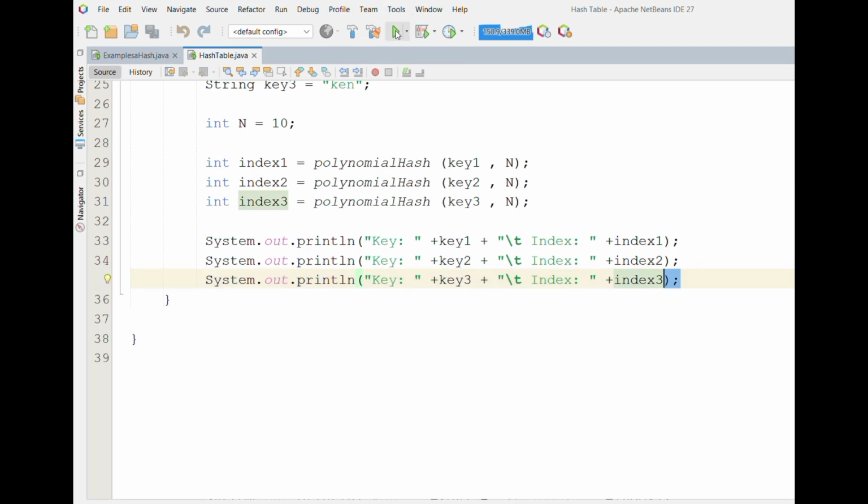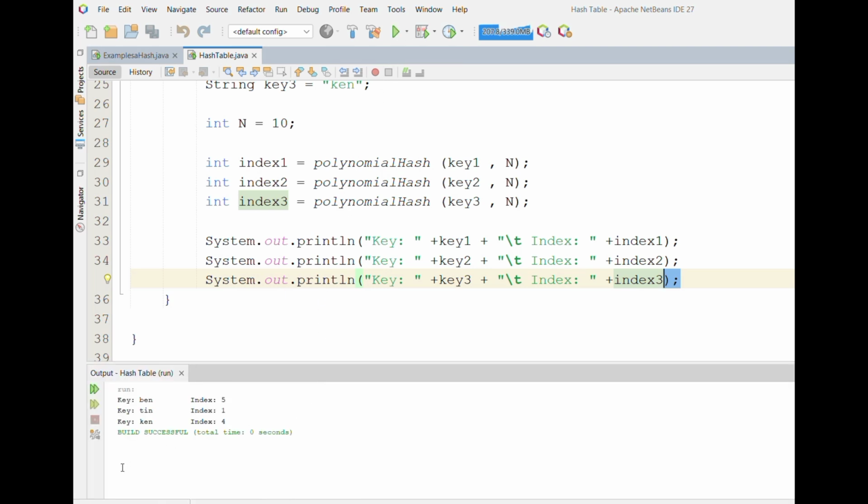When we run this program, we'll see something like this on the output screen. So the k in k1 is Ben, and the index1 is 5. k2 is Teen, and the index of Teen is 1. k3 is Ken, and the index3 is 4. This shows that each word is converted into a number, which is how hash tables can quickly locate and store data.